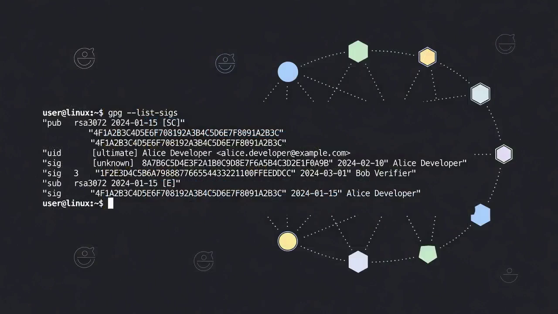To see who has signed each key, we run gpg --list-sigs. Signatures are how a web of trust is built. A signature from someone you trust is what makes a key trustworthy to you. The right-hand column shows short key IDs of every signer.